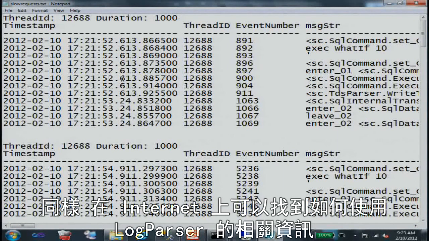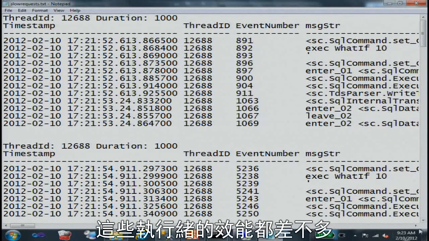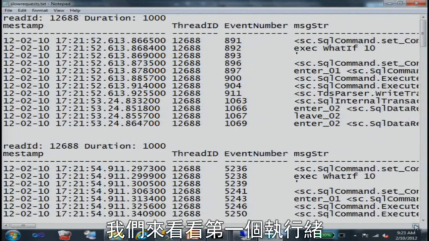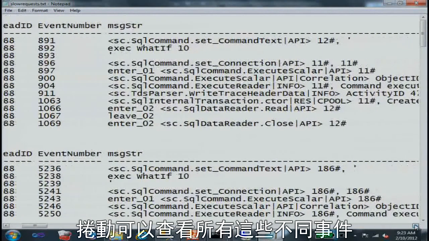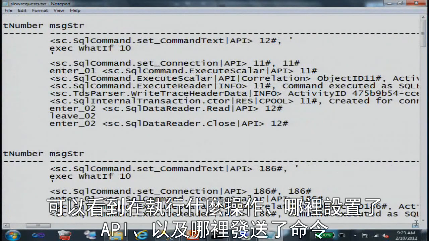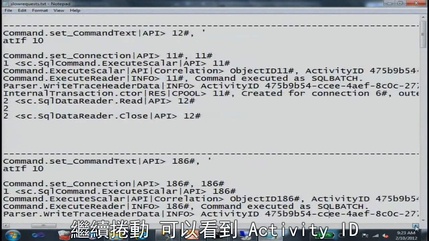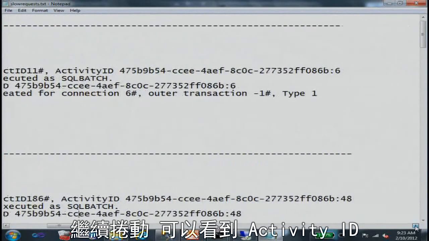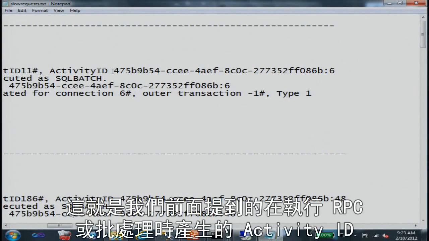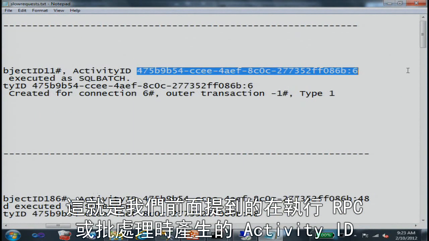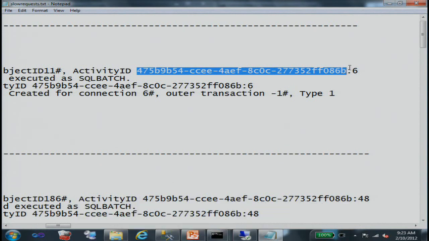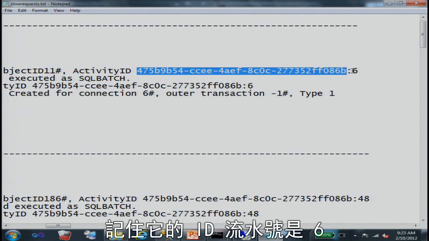And what I'm really interested in here is, if I scroll over, we'll just use this first thread since they're all just as good. I'm going to scroll over and I can see all these different events. I can see where I'm execing something and I'm setting up an API and sending out a command. If I scroll over far enough, I can see this activity ID has actually been collected. So this is the activity ID we talked about that gets generated when you do RPC or batches. So I'm going to copy that. And we all want to remember that 6 was the sequence ID here.